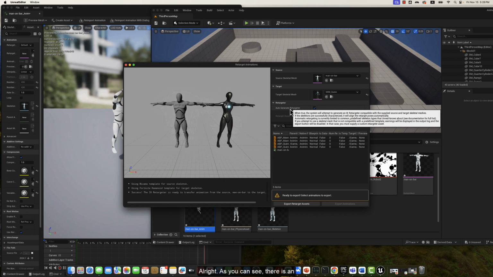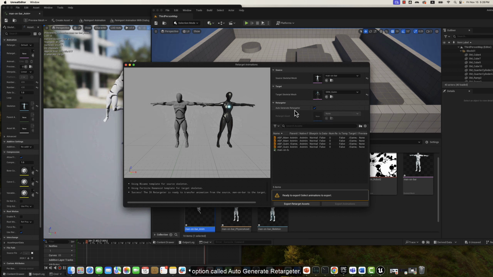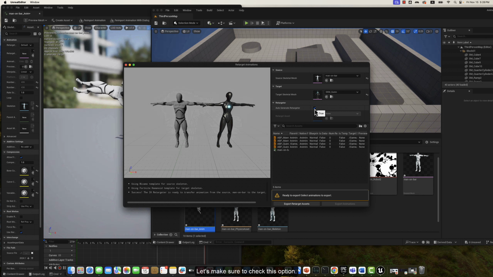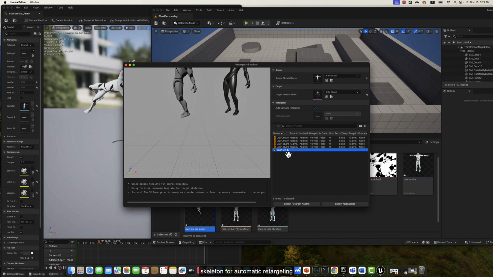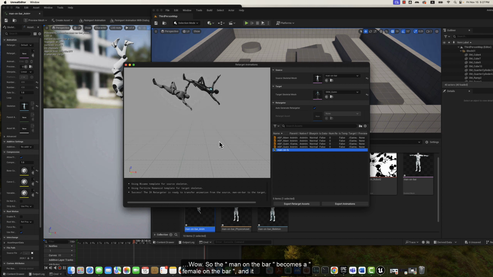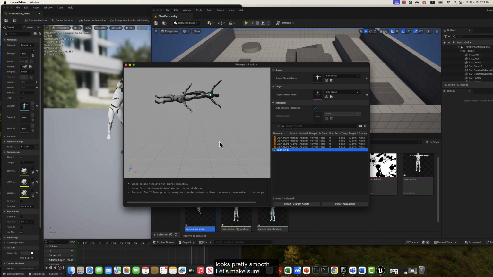Alright. As you can see, there is an option called Auto-Generate Retargeter. This is the auto-retargeting function introduced in UE5. Let's make sure to check this option. Once checked, it will automatically create the mapping from the source skeleton to the target skeleton for automatic retargeting. Let's see how it looks. Wow! So the man on the bar becomes a female on the bar, and it looks pretty smooth.